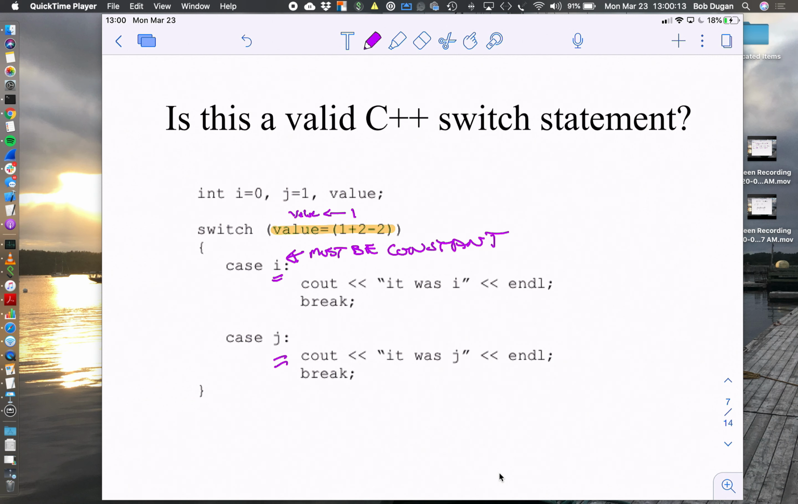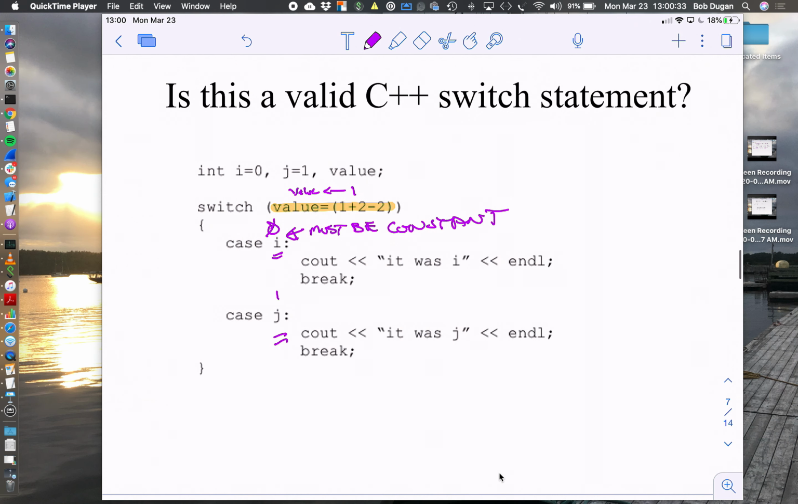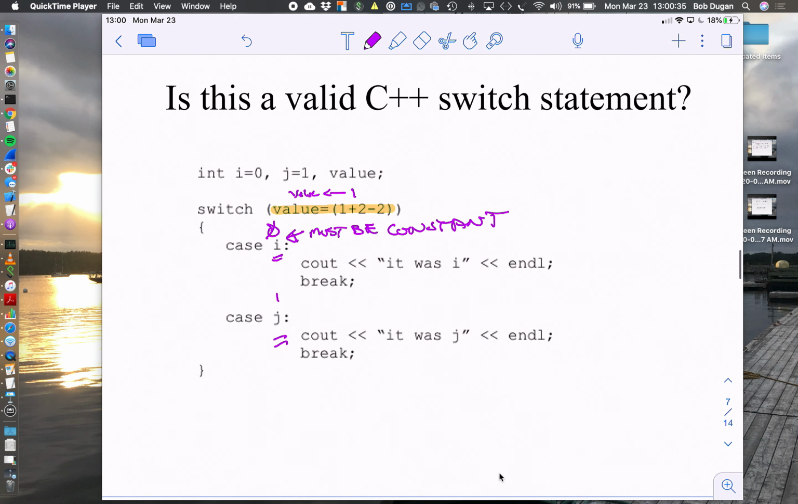So this would be an error. This should say case 0 and case 1. Those are the two values that you would have to have there. Or the first one's case 1, the second one's case 0, or any value that's a constant, really. So that's not really a valid switch statement because the cases are errors. You can't have variables there.